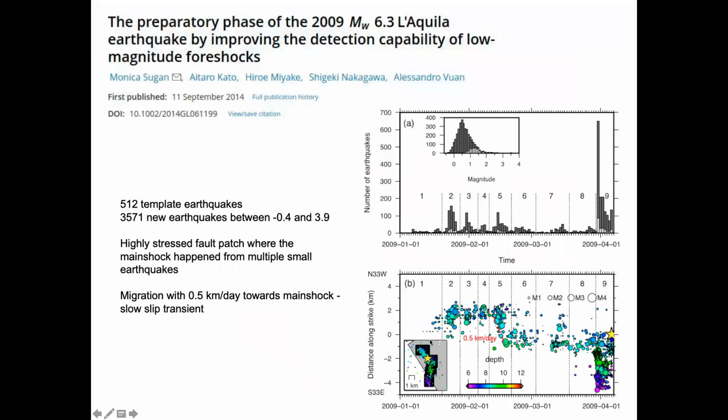Okay, so let's now look at some examples of the match filter detection. There are some very nice papers where they used this methodology to observe, let's say, transient deformation within a system. So most likely, you know the L'Aquila earthquake. This happened in 2009 in central Italy. It destroyed the city of L'Aquila, and around 300 people died.